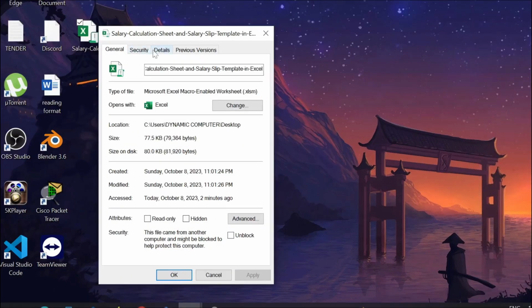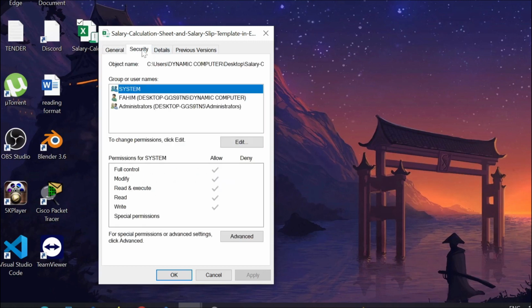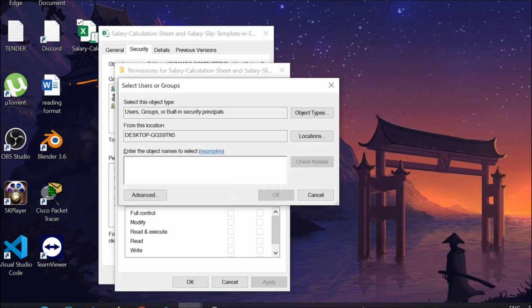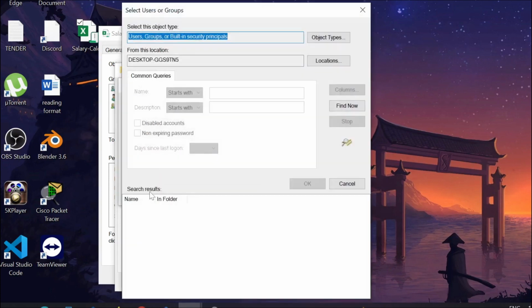and here you can see the option security. Go there and now select the edit option here, select edit, and here you have to select the add option here and select. Now after selecting the add option, select this advanced option here and now select the find now here.